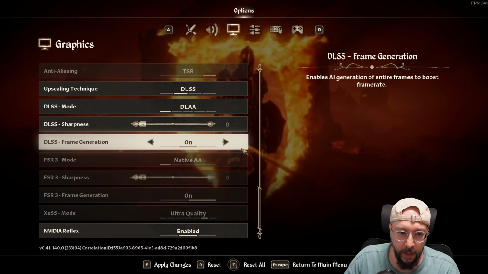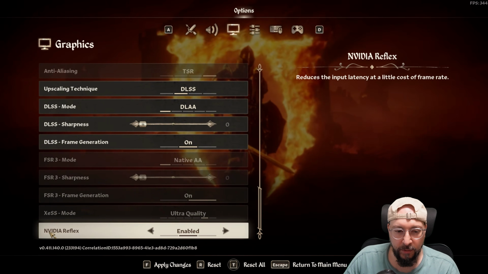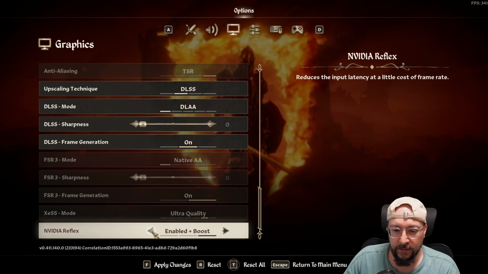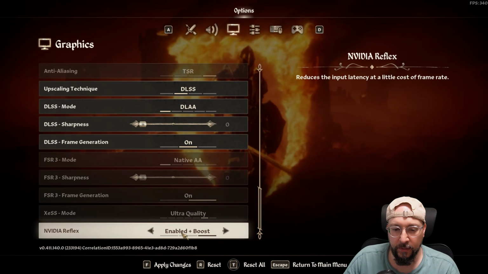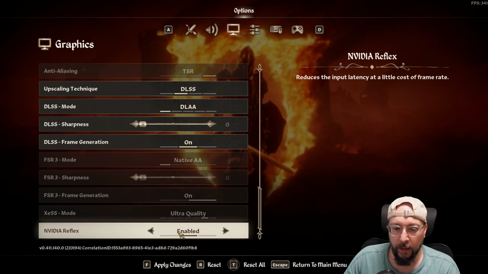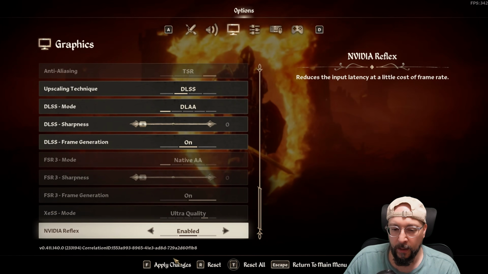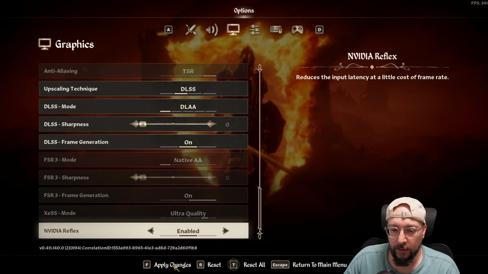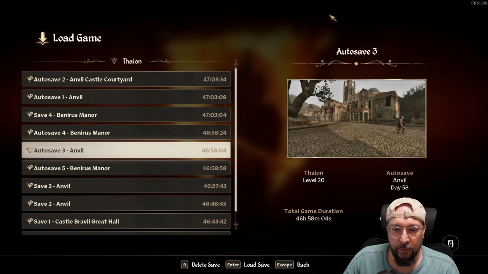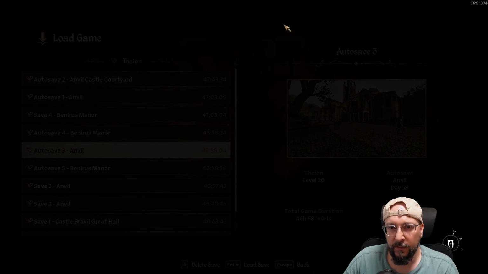So yeah, if we go a little bit further down, you can see that reflex is on, it's enabled, and then it says reflex plus boost. You can test the waters with this. I'm gonna go with just enabled, and I'm gonna press F over here to save my settings. Let's go do the same autosave over here.